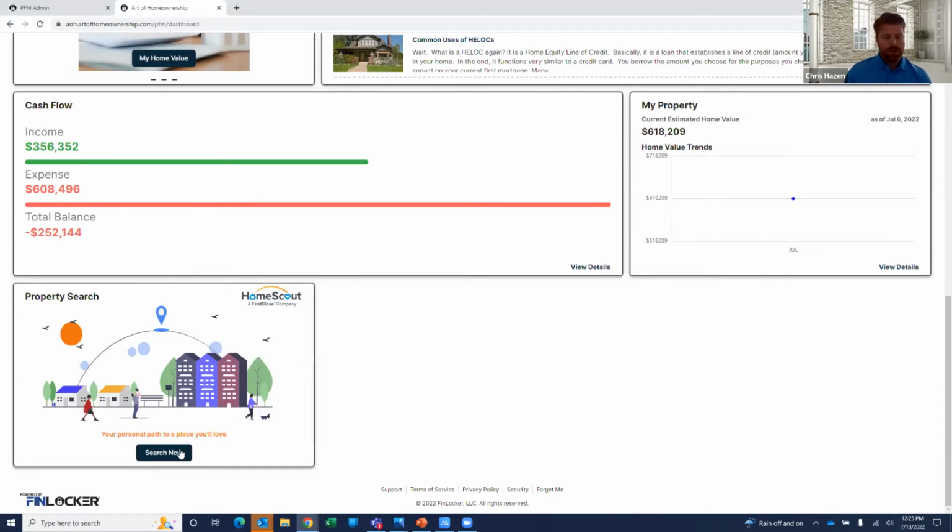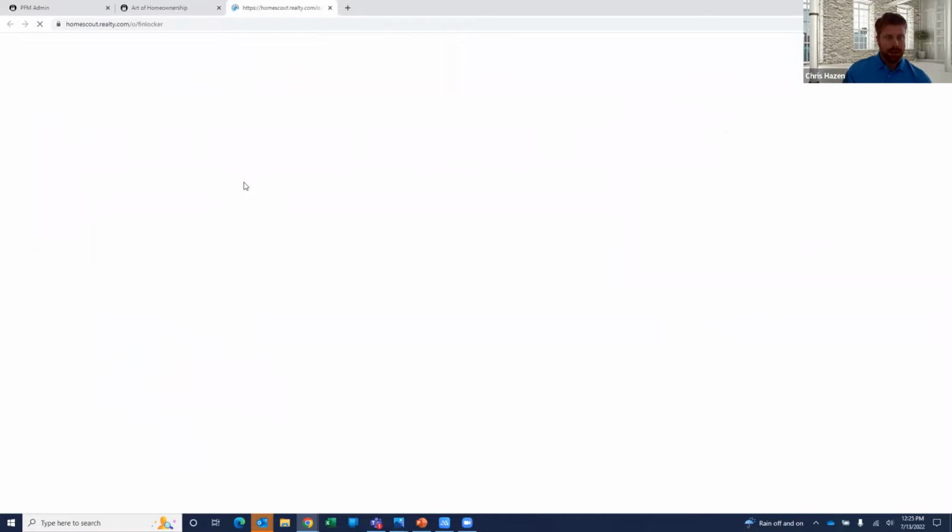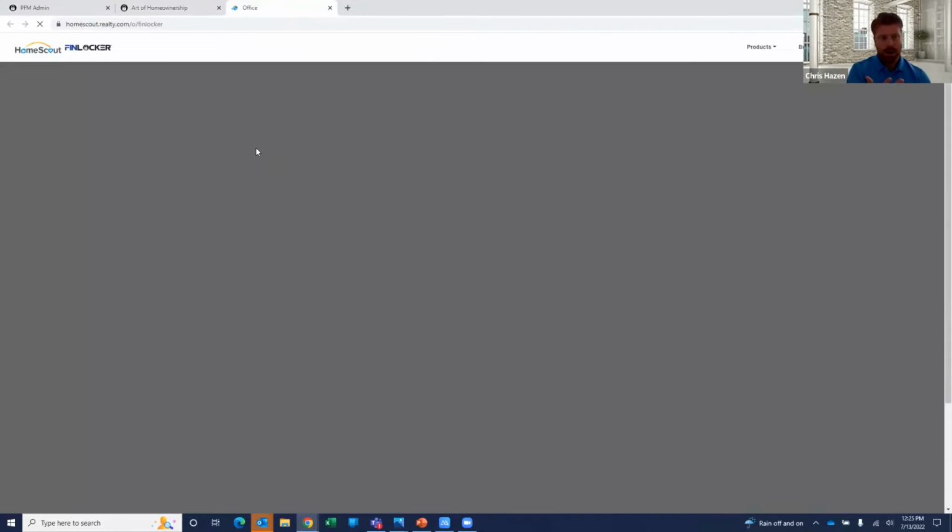Right now, when a user clicks out to go to Home Scout, they're just taken to the Finlocker Home Scout page and they can go search. So if I just click out here, it takes me there, and in the app it just shows a little pop-up, so it doesn't take them to a web browser.